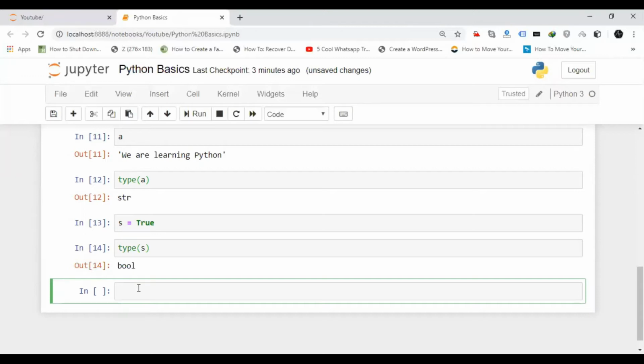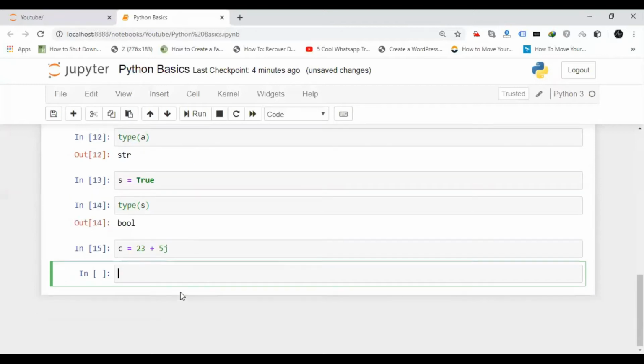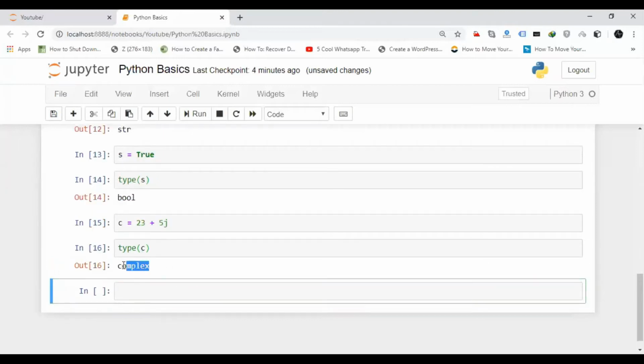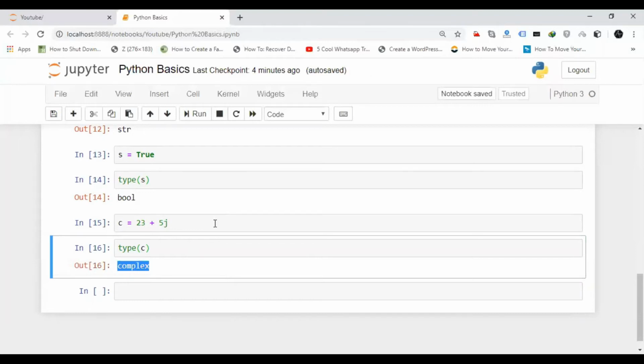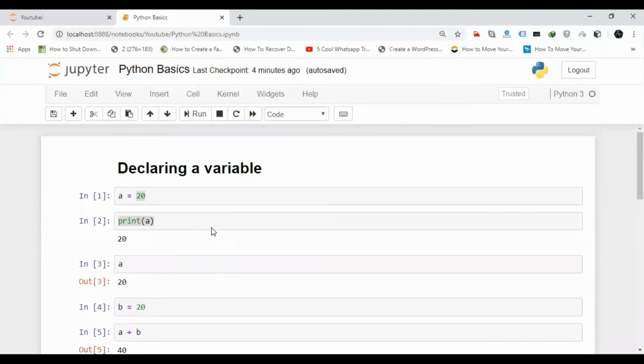Next, we can take a complex number, 23 plus 5j. In the case of complex numbers, we generally use i, but in Python, for declaring any complex number, you have to use j. Here, this is the real part and this is the imaginary part. If I check type of c, we get the output as complex. This is how you declare a variable in Python. I hope you all got this.